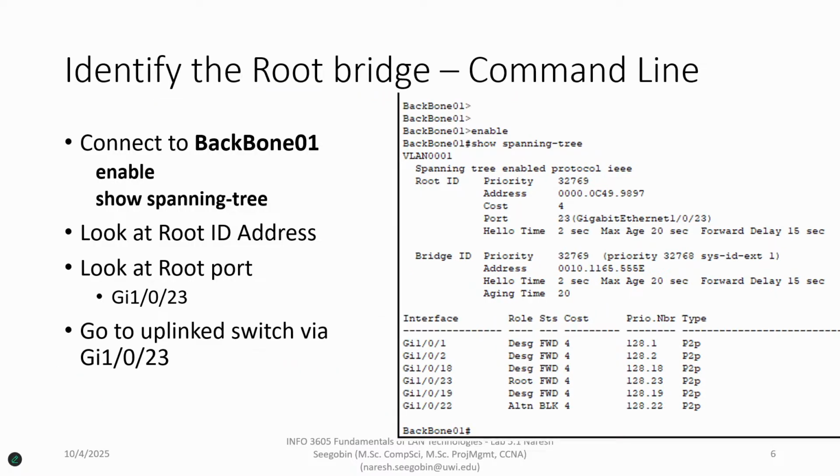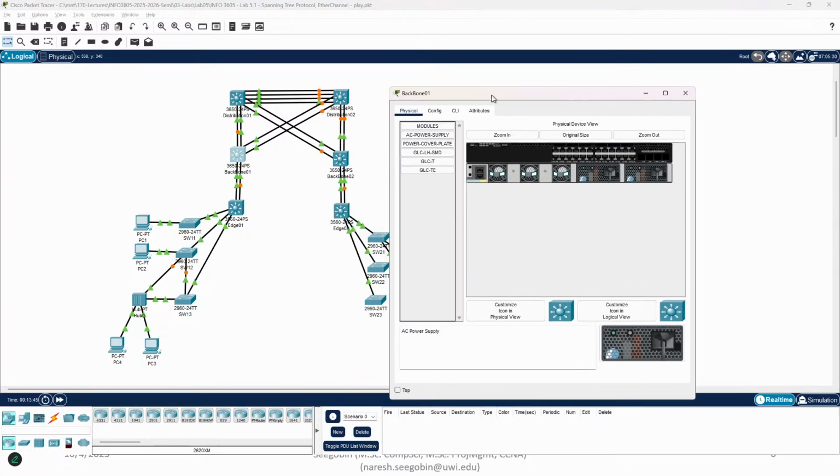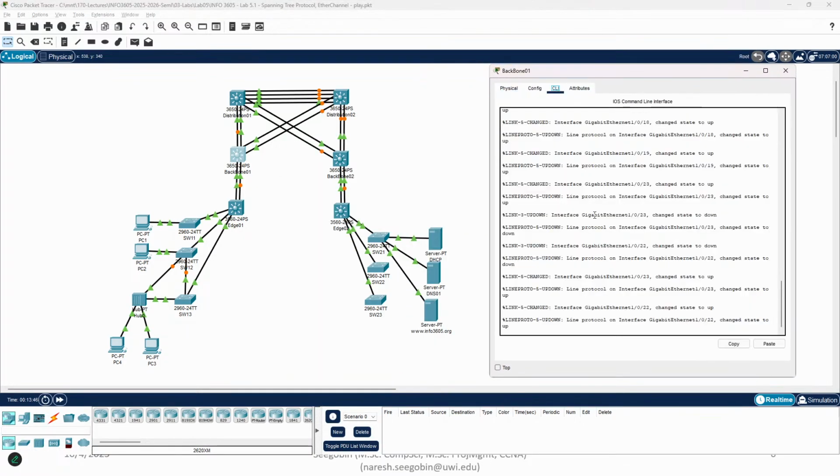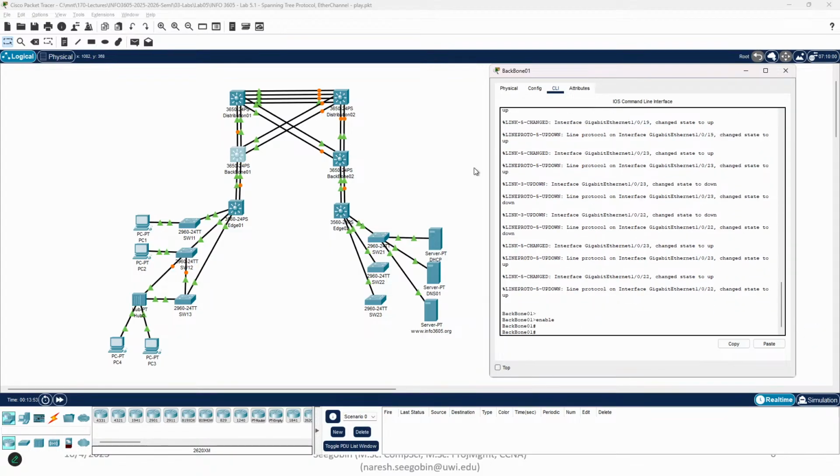Let's go to the next slide. The uplink switch is Backbone 01. Let's check back at the diagram. Backbone 01, we just click on this, CLI. I'll leave the size of the font. This is on my laptop and I'm going to share it with you, so you should be able to see this part.